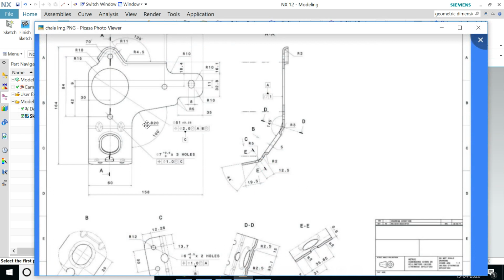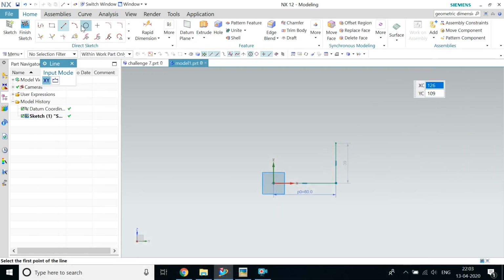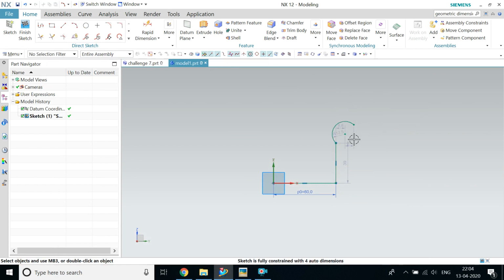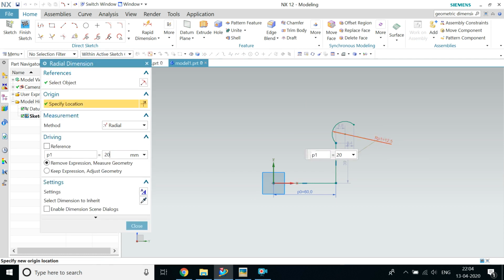So we have an arc over here with a radius of 20 and again a line, and they have an angular dimension of 100 degrees between them. Let's construct the arc first. Select this arc option, select arc by 3 points. Do this, and now give this radial dimension of 20 mm.